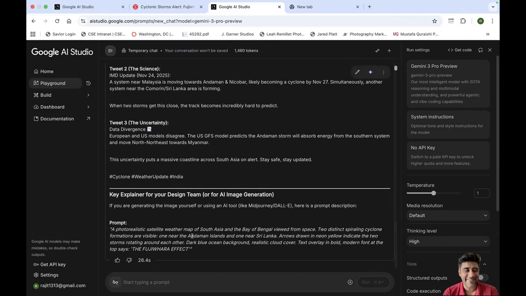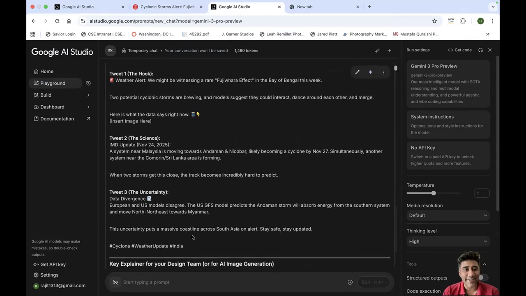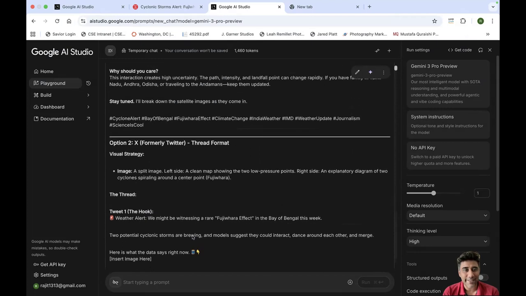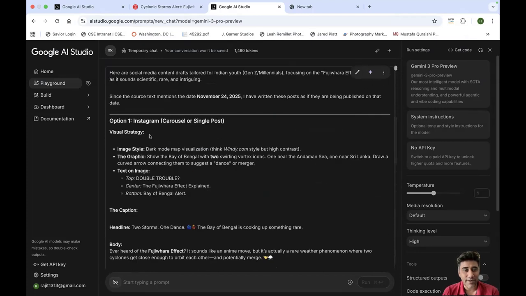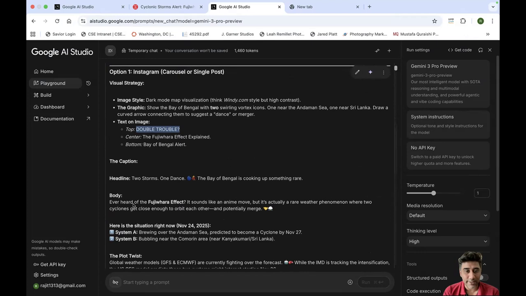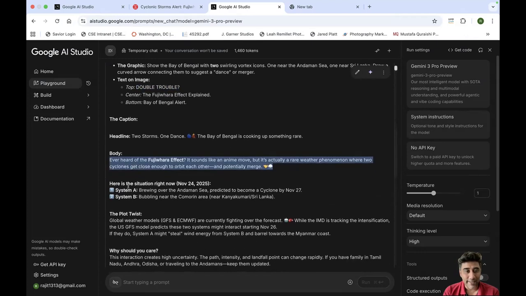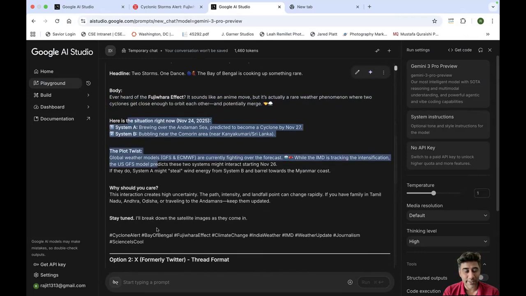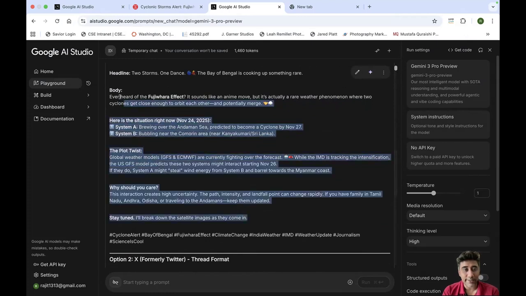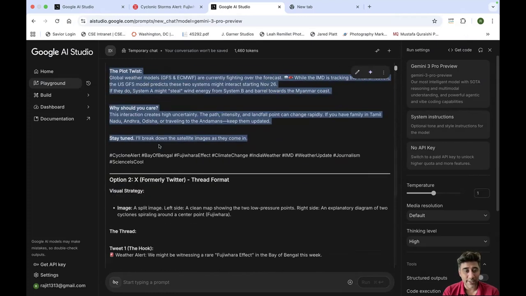Okay, that is interesting. Anyways, so I think with too much context, it has basically given me the step. Option one is for Instagram. What I can do is it has given me text like this: double trouble. It has given me an image style, the graphic, text on the image, a caption, a headline, and the body. So it has given me text like this. And here is the situation right now. So this is basically the text along with it. So it has not created any visual, which I had asked for.